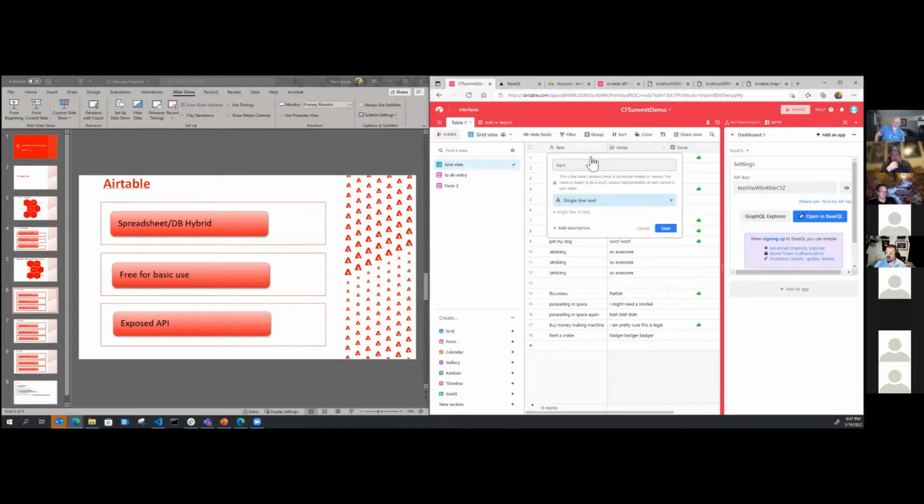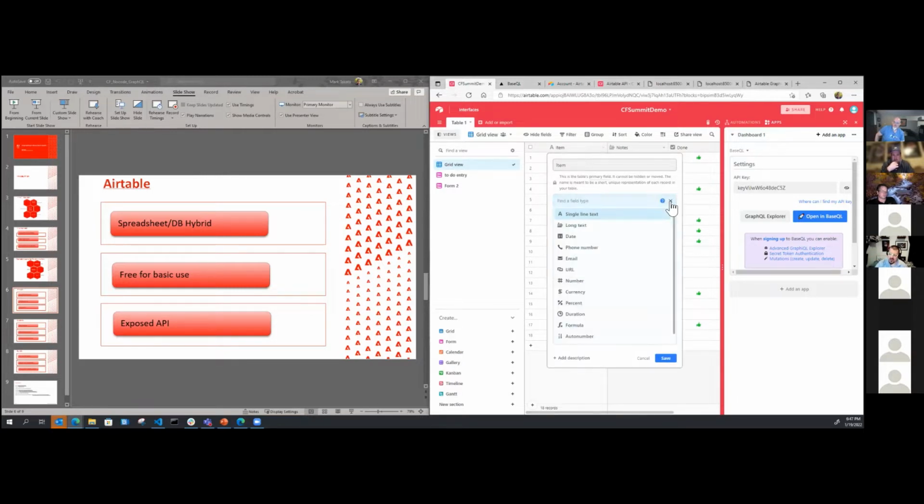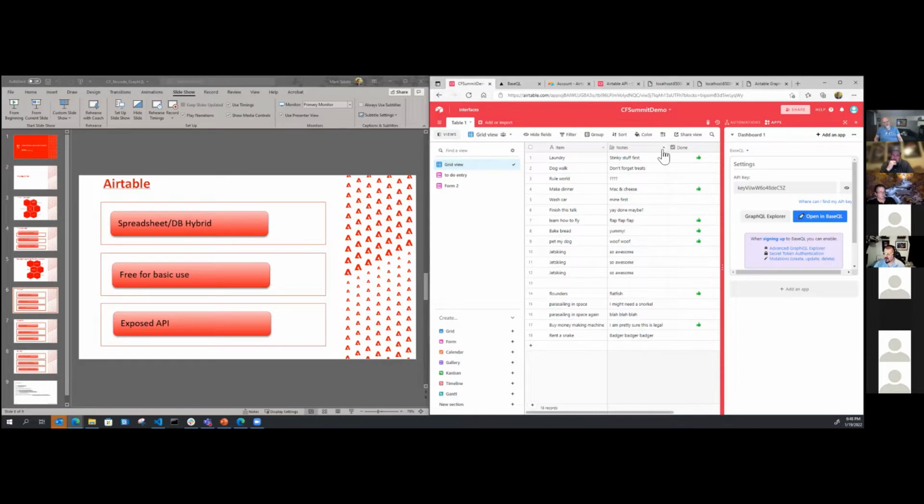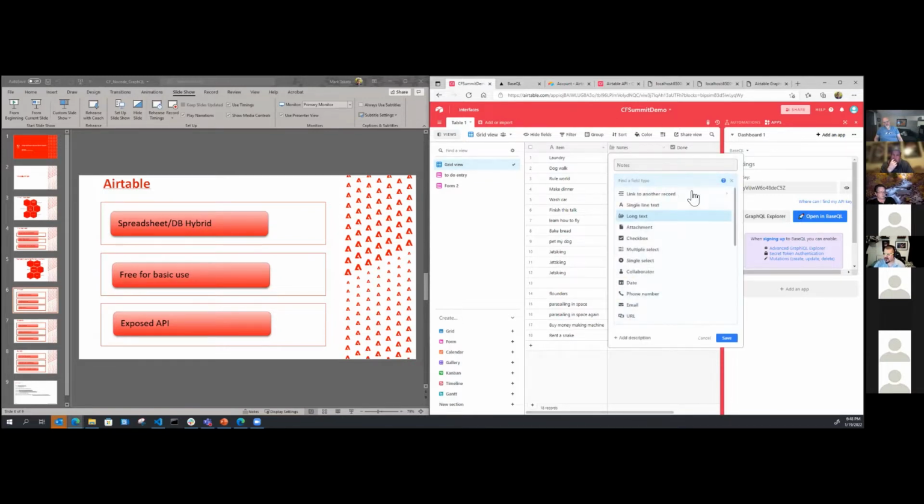So what can we do here? You can actually go in and change what type each column is, which, of course, you could do in a spreadsheet as well. However, there are a few things in here that are a little bit more than what you can do in a spreadsheet. Hold on, let me see if I can find.